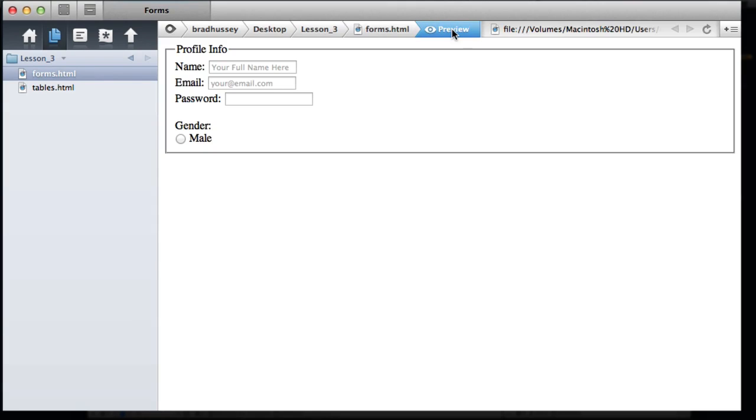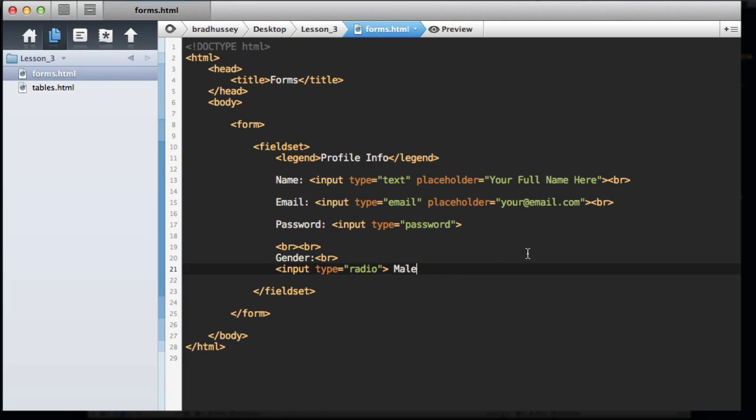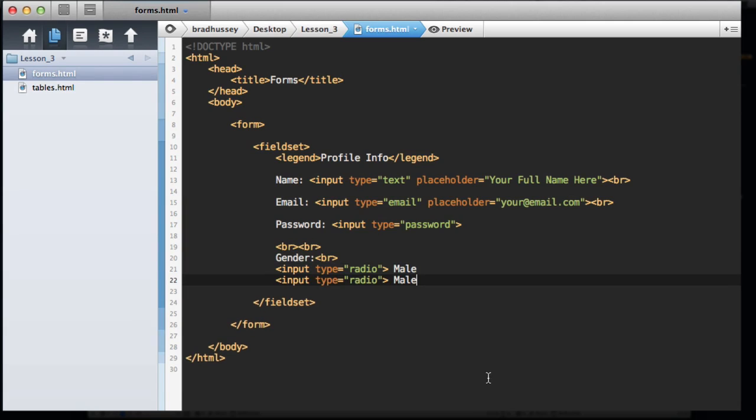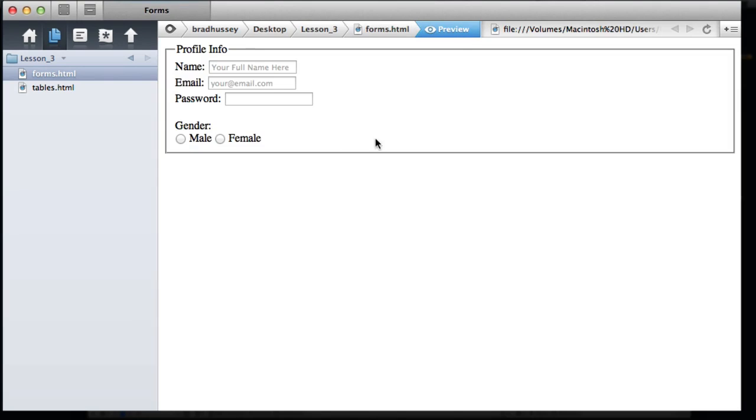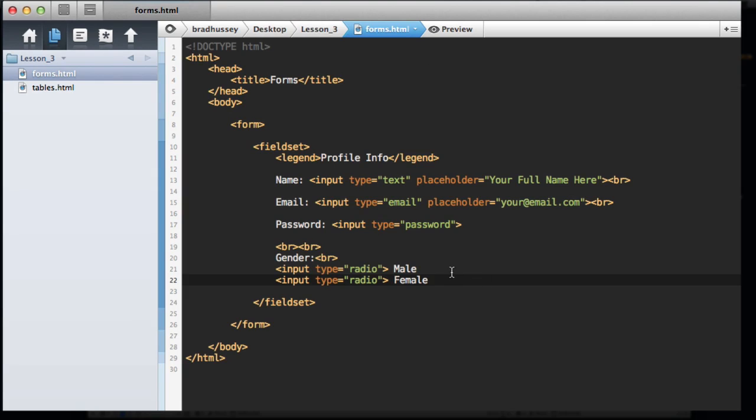Save that, and let's see what this looks like. Gender, male. There you go, and you can click it. But there's a little bit more to it. Usually you have more than one radio button that lets the user choose more than one option. Female. So male, female, save that. So gender, male, female. So that looks pretty good, but there's a couple issues with this. If I were to click on this radio button, now they're both clicked and you can't toggle between them. Also, they're on the same line. I want it to break below like the inputs above. So let's start by adding a break tag right here after male. Save that, and now it should break on a new line.